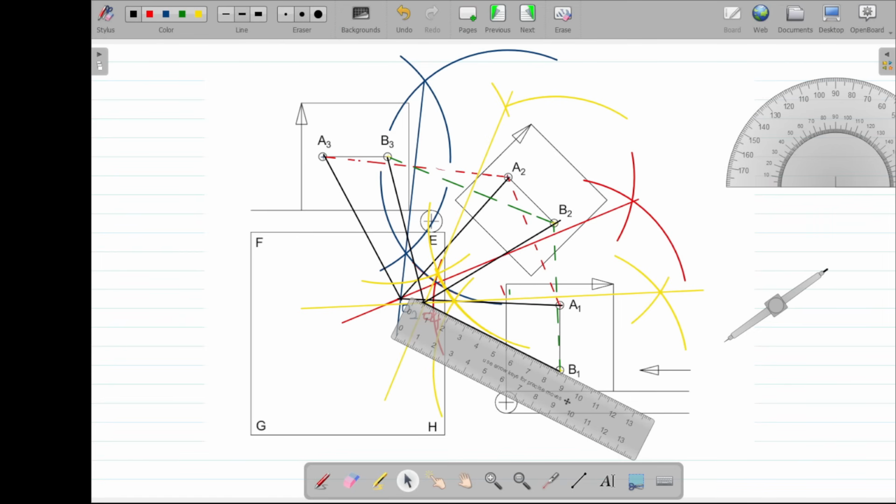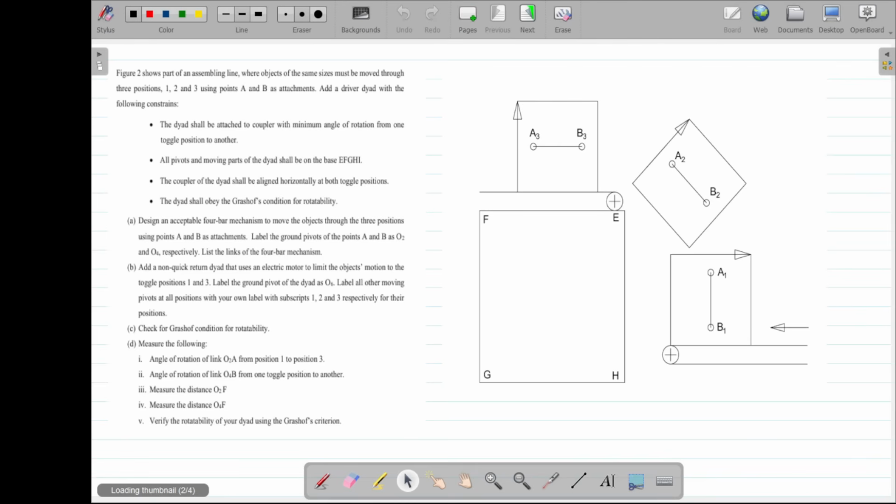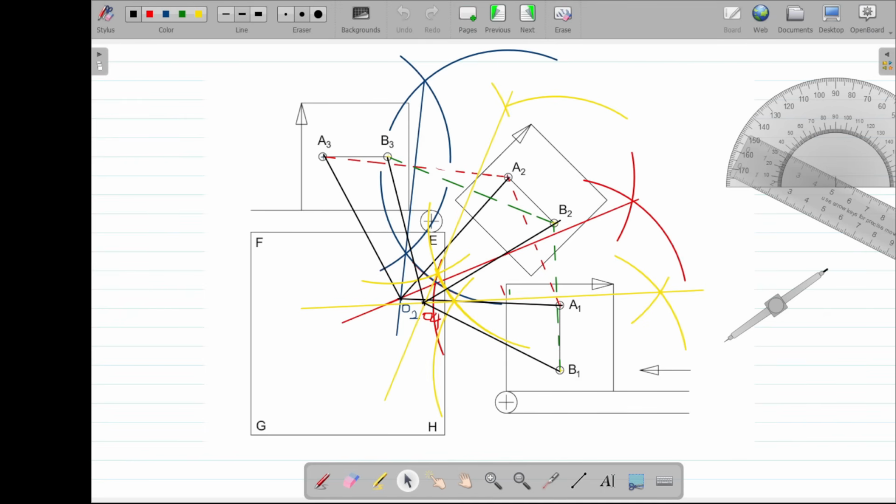Okay, so we are done with the instruction E. So what did the instruction A say? Design an acceptable 4-bar mechanism to move the object through the 3 positions using point A and B as attachment. Label the ground pivot of the point A and B as O2 and O4 respectively, and list the lengths. So that is what we've done. We've identified O2, O4, and then we've drawn the links to all the moving pivots. So let's move on to the B.